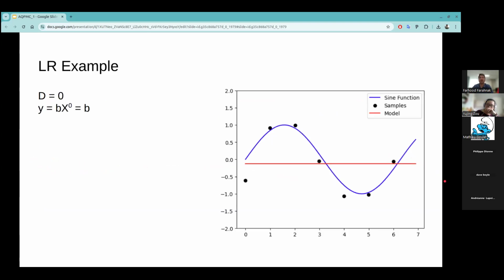Let's see what happens. I use the degree of 0 first. And degree of 0 means do not look at anything. Anything to the power of 0 is 1. So the model is actually y equal to b. So it's a vertical line. It doesn't do anything for us. If I use degree of 1, it's again our input to the power of 1. It's exactly the same approach that we had, and it generates a single line for us.